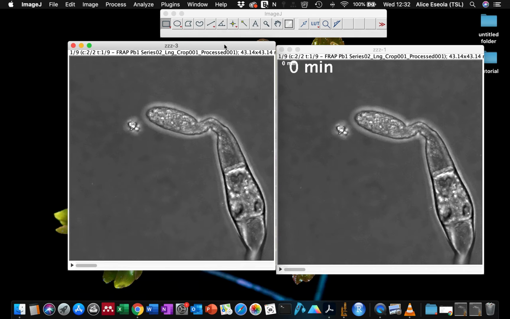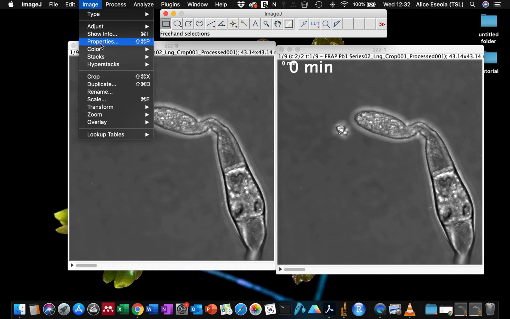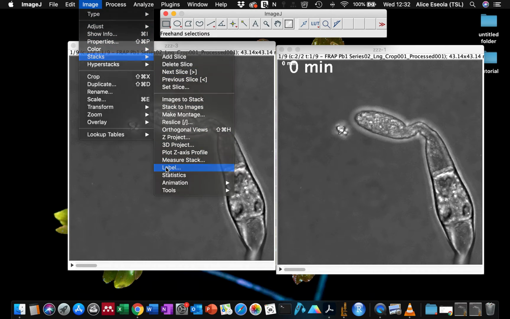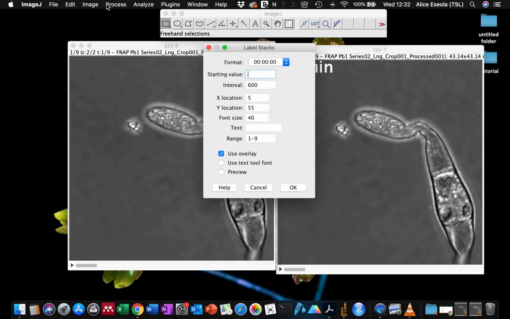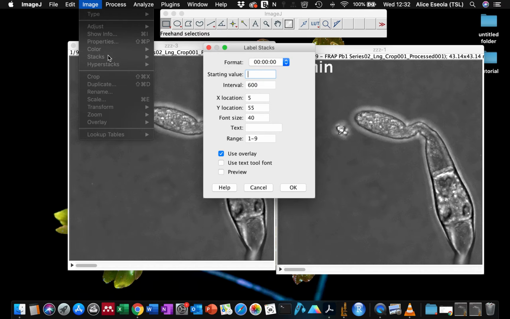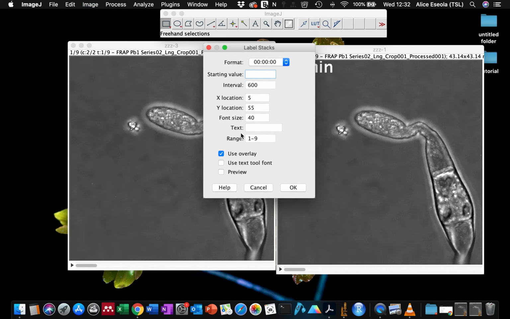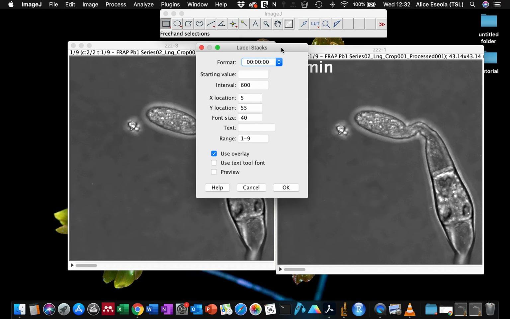The second way is to go through image, stacks, and label. For me, I prefer to use this method of image, stacks, and label function, because it provides me with a better layer stamping option. You can choose any of these formats. I prefer the one that displays the time lapse in minutes, hour, and second.